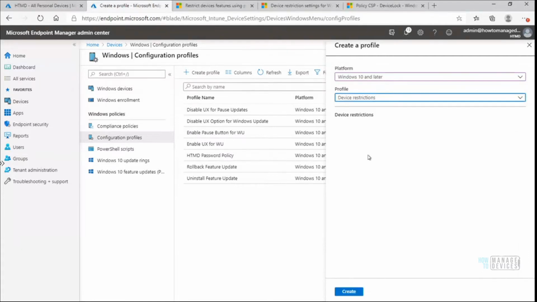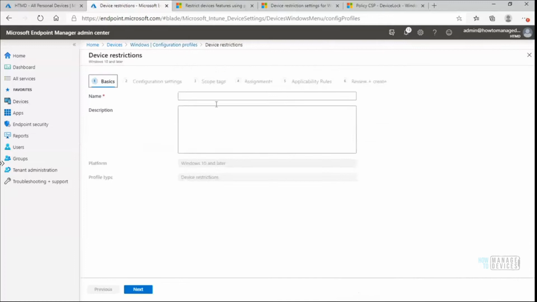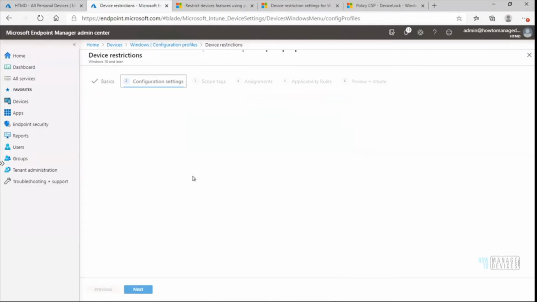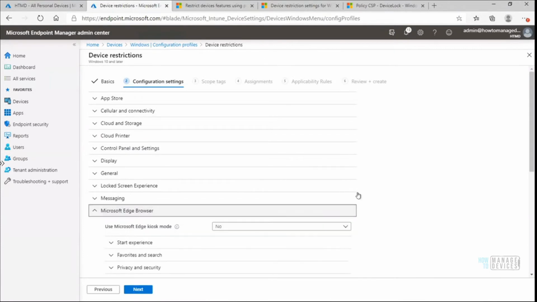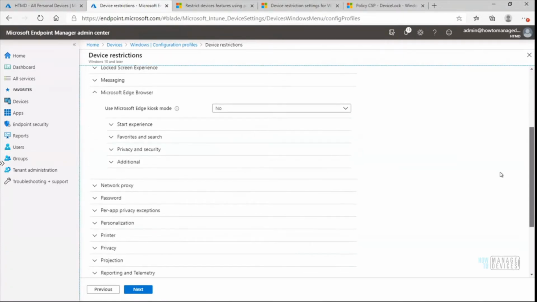Let's go back and do a device restriction policy again and say something else. I don't know what to set. Test device restriction policy. Okay, and let's see what is happening over there. Okay, it's taking time today. So where we have seen lock screen experience messages, Edge browser, use Edge browser kiosk mode. That is fine.